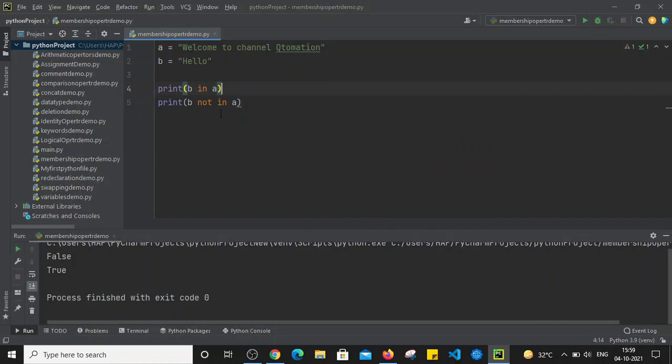Correct. So the first statement is returning false because now the value of b, that is hello, is not present anywhere in this sequence, right? So it is not present in a. So that's why this will return false. But when we use print b not in a, this is true because the value of hello is not present in a. So this is how we can use in and not in operators.